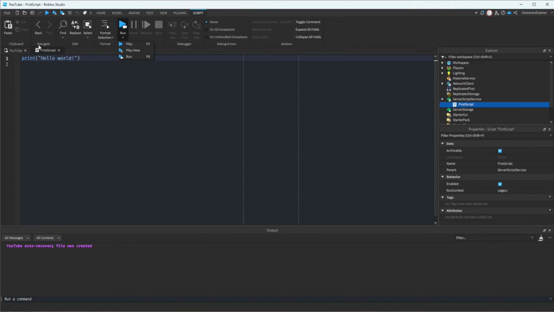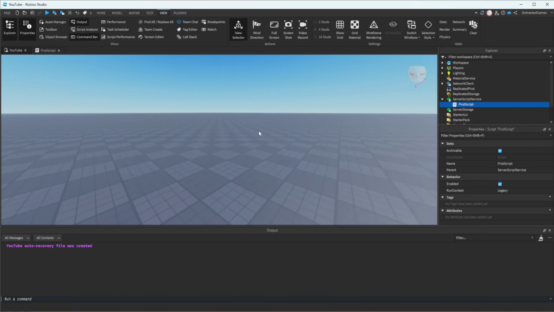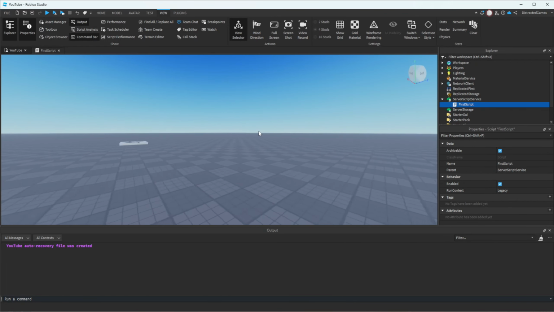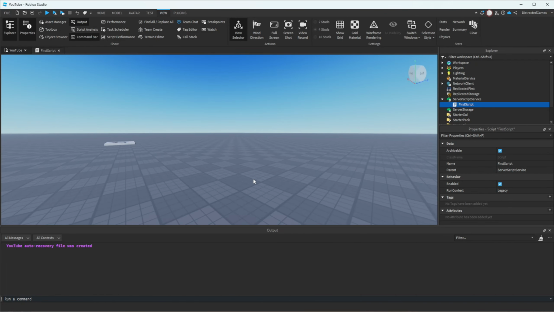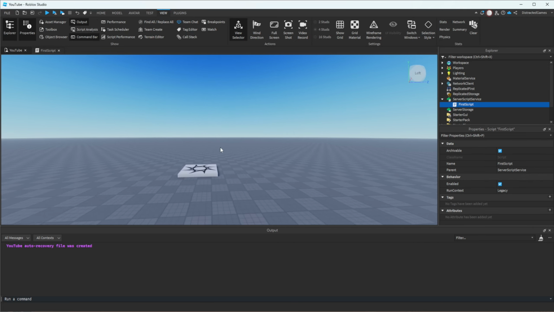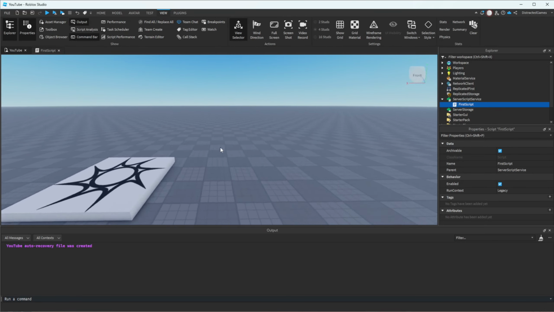Play here basically means that no matter where you have placed your camera in the viewport window, if I click play here, my character is going to spawn right here where my camera is, as opposed to off of the spawn location. So that's something to note about that.